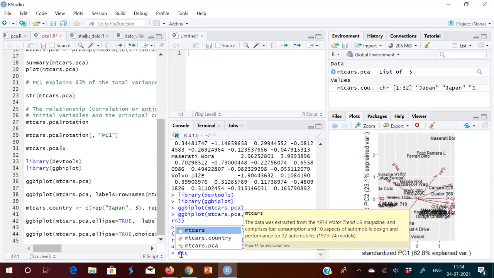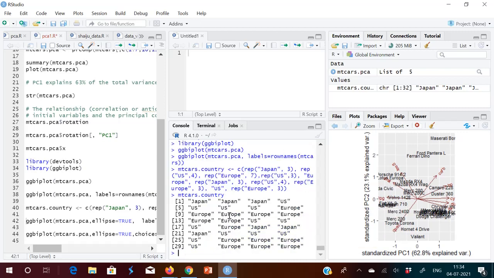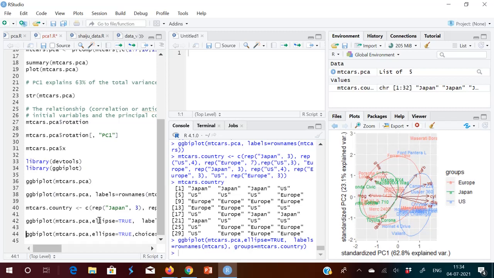You can see I'm adding Japan, so 3 times Japan, 4 times US, like that I'm just adding, and then I can group it by country name. Then you can see US cars give more importance to HP, carb, cylinder displacement, all these things. Europe gives more to gear, things like that. These are further analyses, I'll take them later.